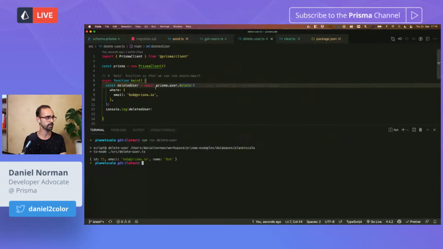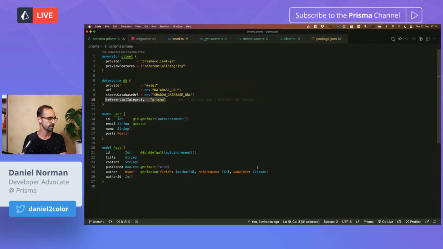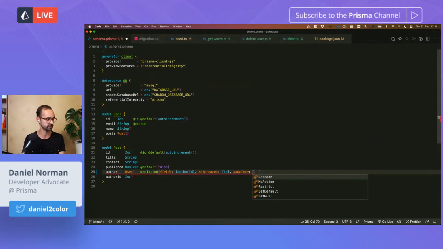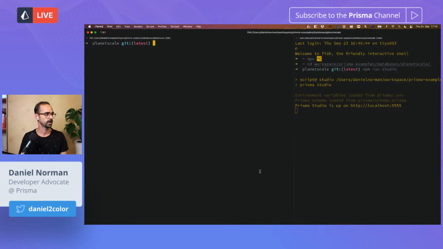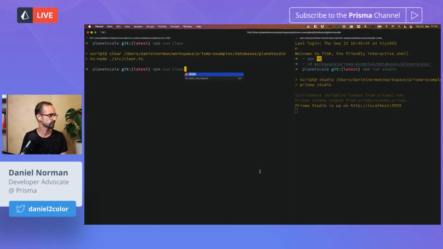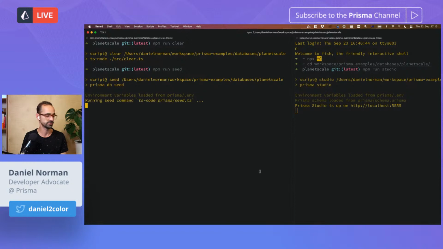So coming back to our code, I'm going to open up again the Prisma schema here. And instead of cascade, what I want to do is set this to restrict. And what I expect restrict to do is that restrict will actually fail the deletion request. Sorry, the deletion query on the user will fail if there are related posts. So we'll go back here. We'll clear the database first and then run the seed. And that will give us these 2 users again.